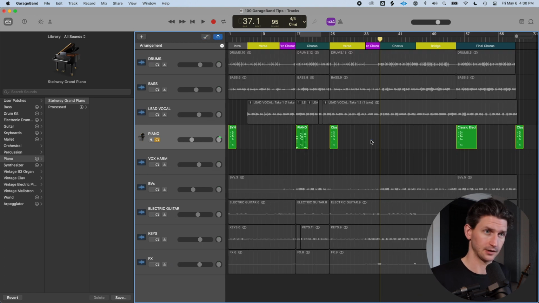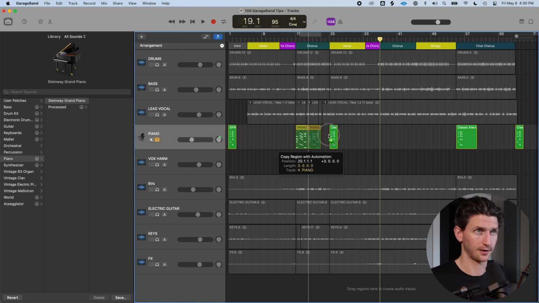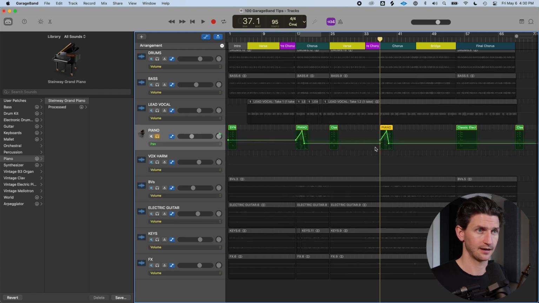Let's do that again and turn that on. So go up to the top, mix, and say move track automation with regions. So now that that's on, we hold Option, make a copy, move it over here, press A, and now here's the pan automation, and here's the volume automation.